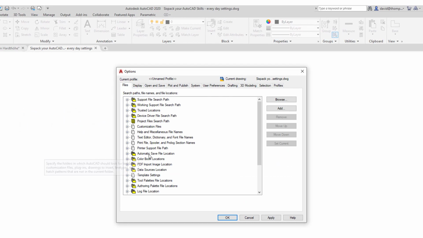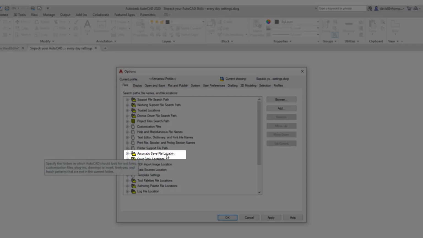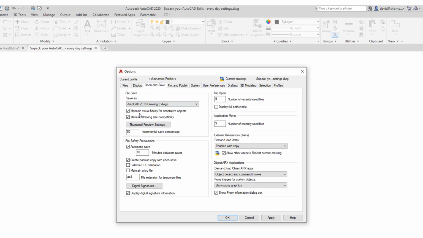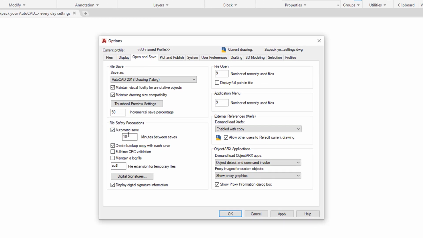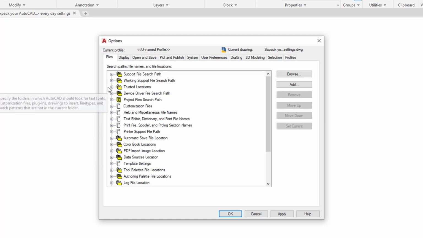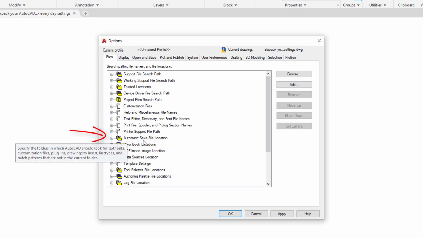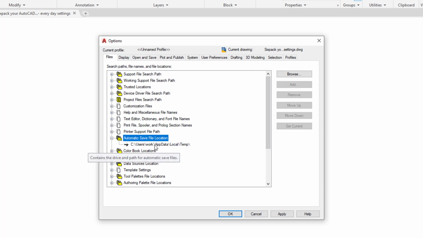Here we find the automatic save file location. You may know, if we look here at Open and Save, that AutoCAD automatically saves every 10 minutes so that we don't lose too much if AutoCAD just kind of gives up the ghost. Interesting is this thing here, automatic save file location. Why is that? Well, usually it's hidden here somewhere on the C drive in one of these little temp things where everything gets cleaned up from time to time.